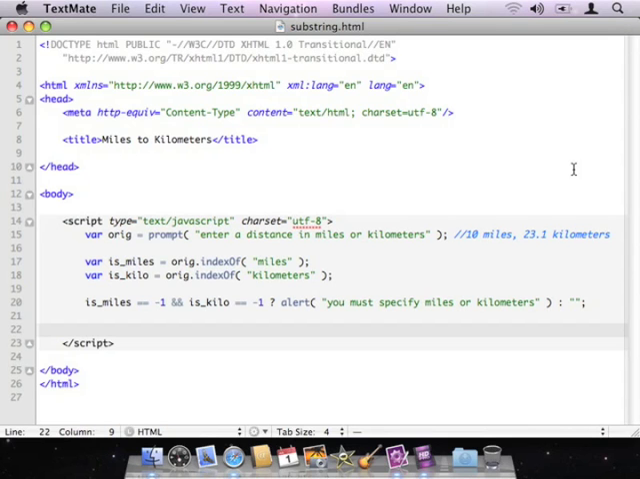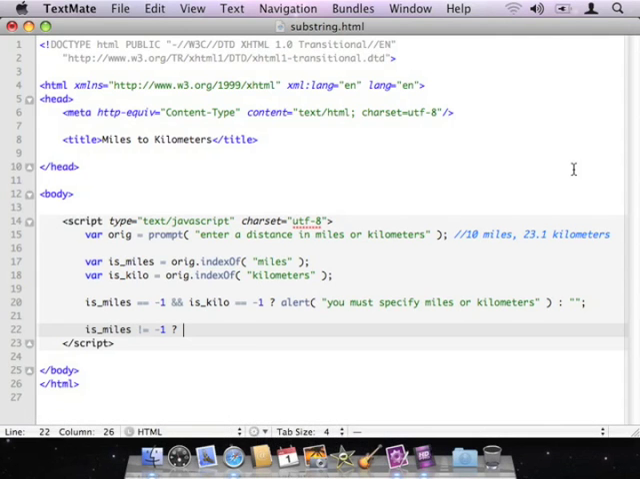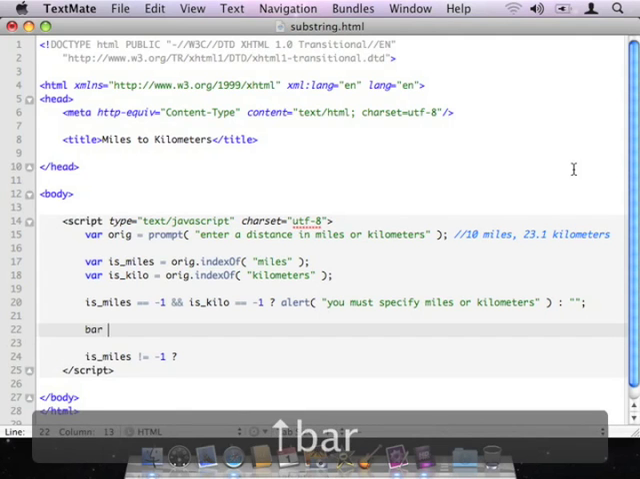So I could do something like, say, if isMiles is not equal to a -1, so it's equal to an actual value, that must mean that miles is there. So what I could do at that point is pull out the actual numeric value, basically everything but the miles, and put it into a different variable.